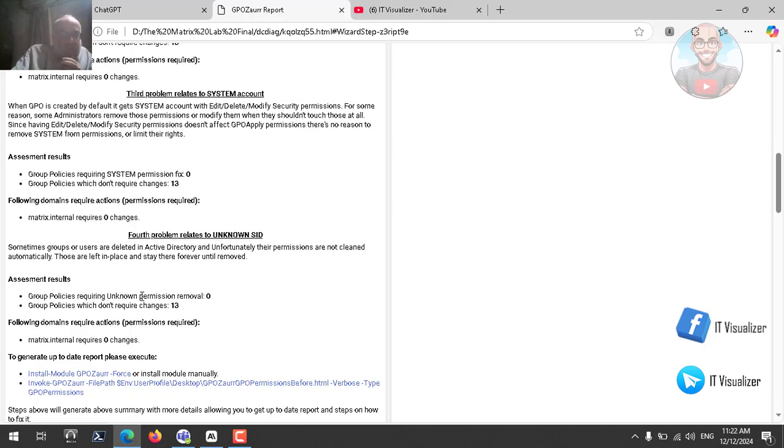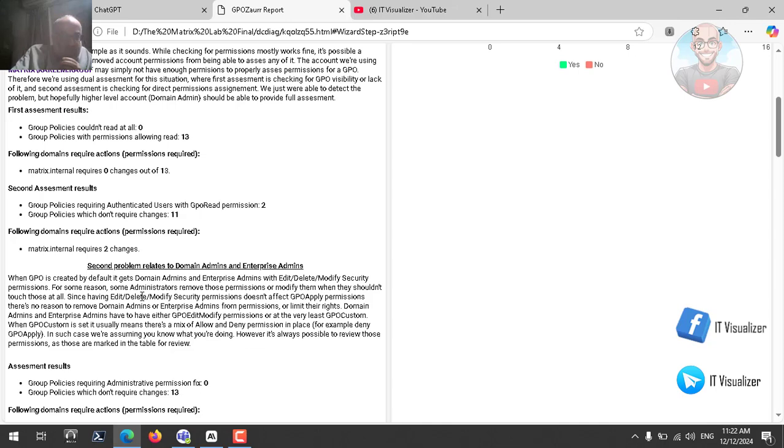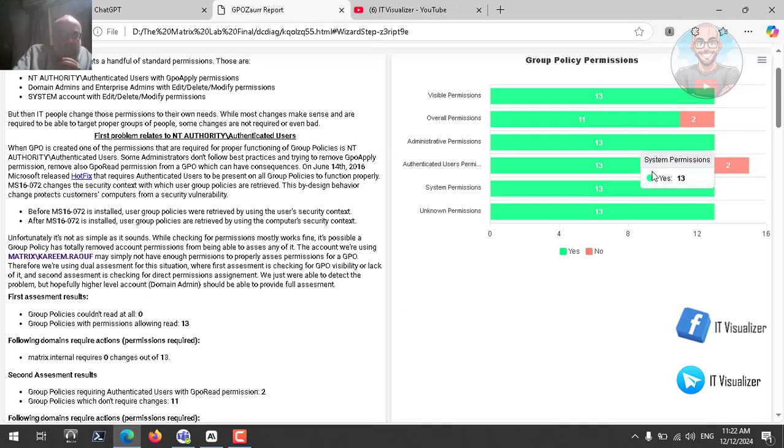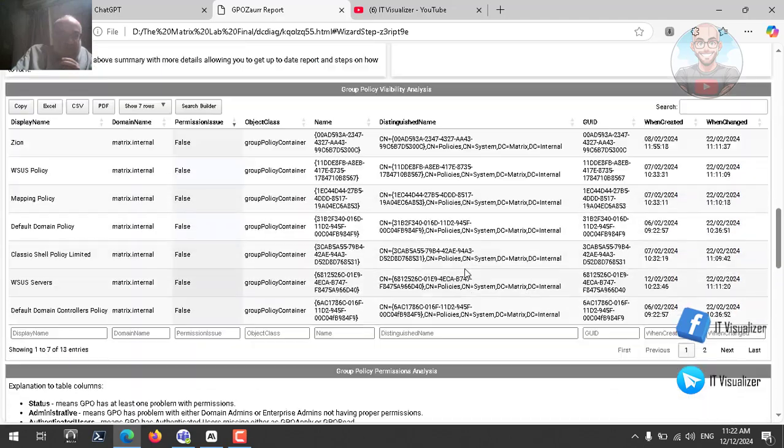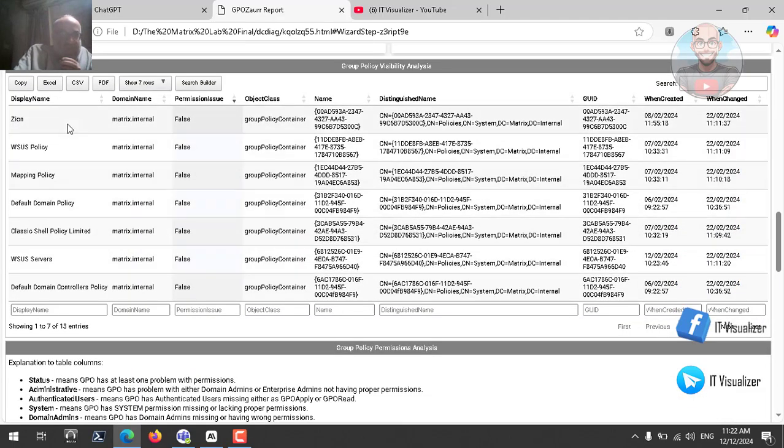So he's testing for all of the 4 assumptions. He already has 2 that he says have authenticated user permissions. We have 2 that don't have authenticated user permissions. Let's go and see what those are. Anyway, we can see from the report, here is the group policy, and this is the domain, and this is the permission issue. We don't have any permission inconsistency.